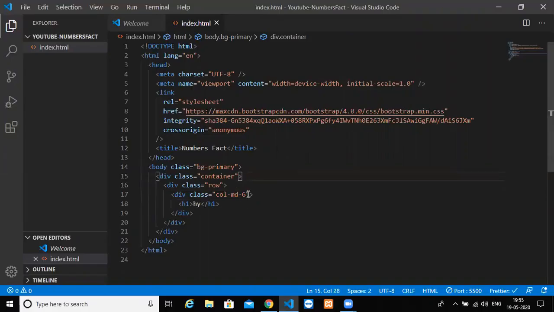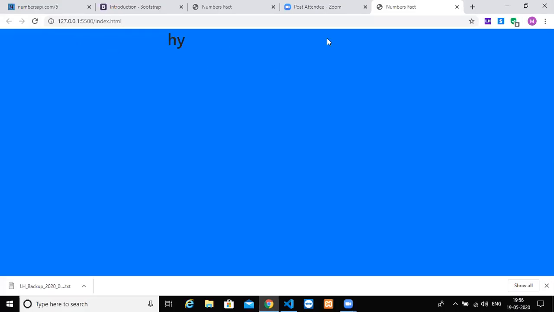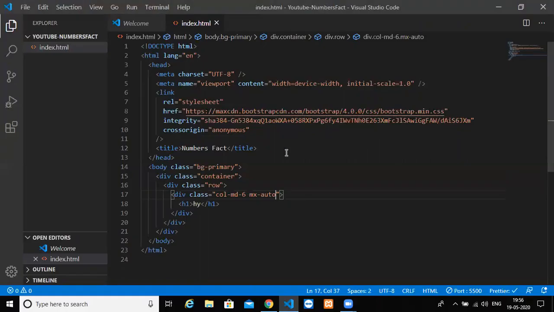So how can I do that? I can do that by using something called mx-auto. What do you mean by mx-auto in Bootstrap? This will give a margin on the right and left, not on all sides. MY means top and bottom, MX means right and left. You'll get that probably in the center.